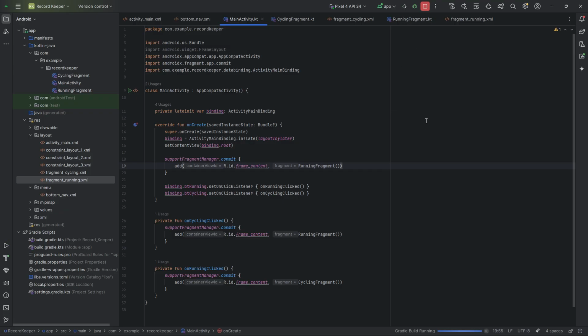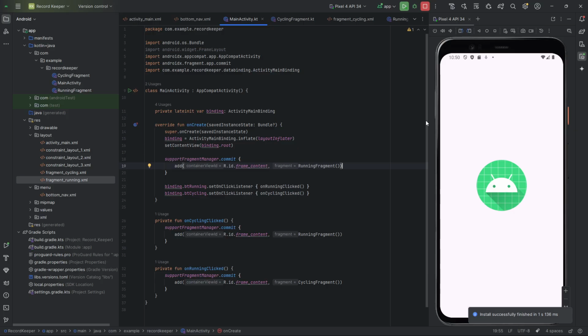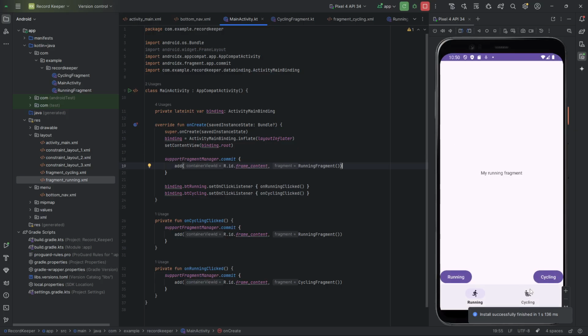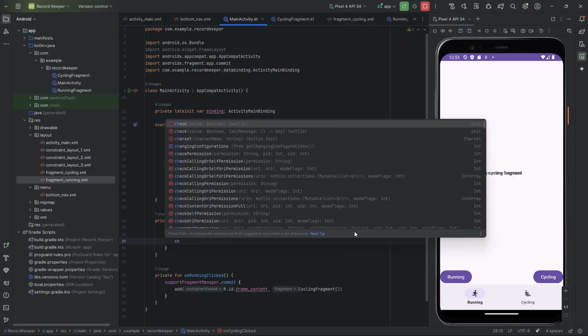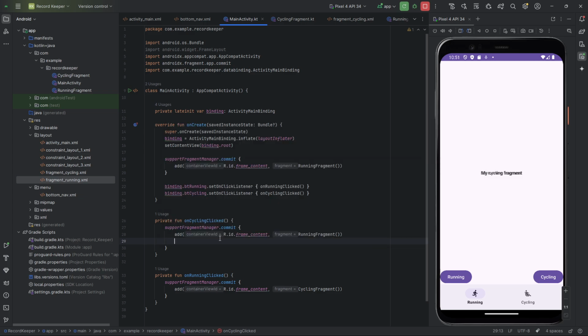For the onRunningClicked button, we can leave it as the running fragment, but in onCyclingClicked we want to change it for the cycling fragment, and then brackets to make a new instance, a new object. So this will kind of work. We have a fragment transaction, and we are adding to the frame content an instance of the running fragment or cycling fragment. This add method you can see here is something available to us in our fragment transaction. But let's see what happens when we do this. So let's run the app now.